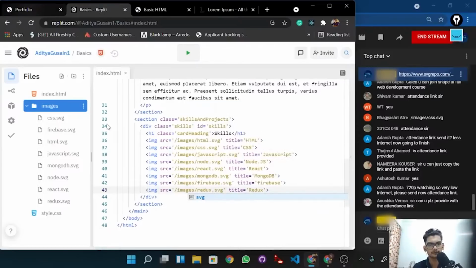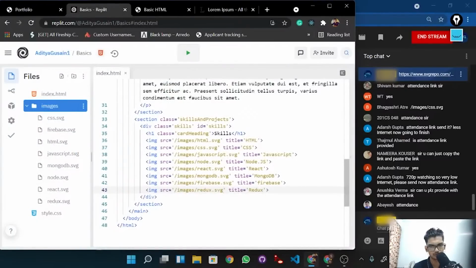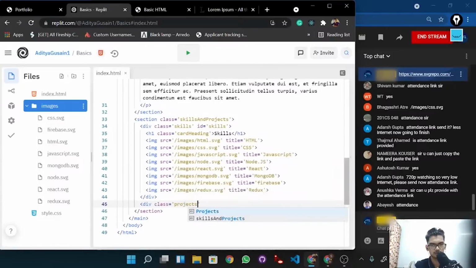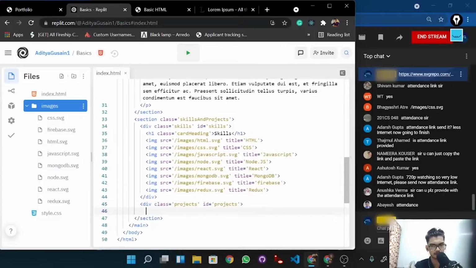So what we have done is created the left section. Now let's create the right div, or the right card. So how to do it? Inside the section we create another div. We name the class to be projects. We give it an ID as well, because we want it to be present inside the nav bar as well. So we get projects, and then we close the div, and inside this section we write something, right?